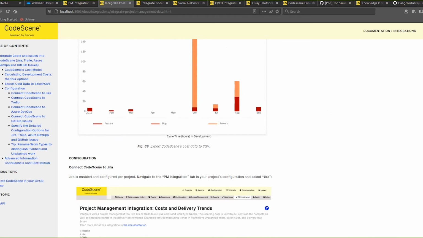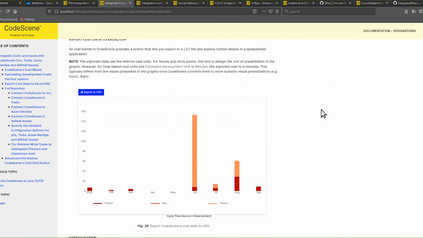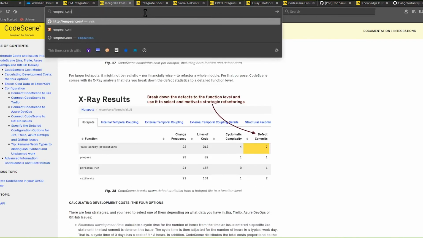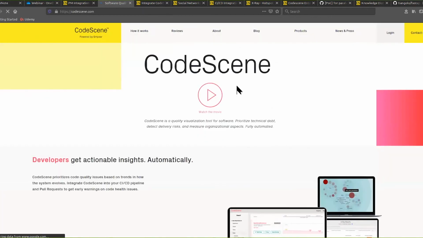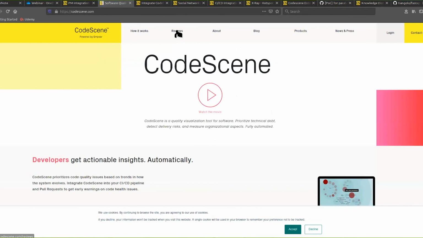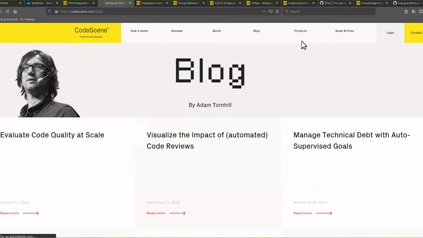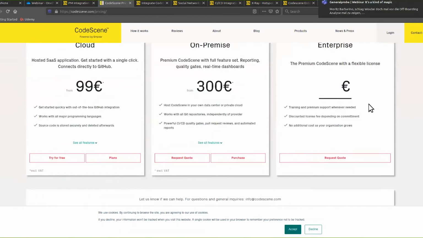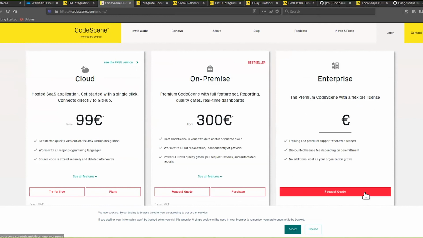For now, if there are no more questions, then I would like to thank everyone. Like I said, you can go over to the Empear website, which is the CodeScene website. You can see how it works. You can read some reviews from people who have already integrated it. You can read the blog of Adam. You can see what kind of options there are if you want to buy it with the cloud version, the hosted software as a service, or the on-premise version. And if you have a larger enterprise, then you can get in contact with CodeScene to see what the options are there.